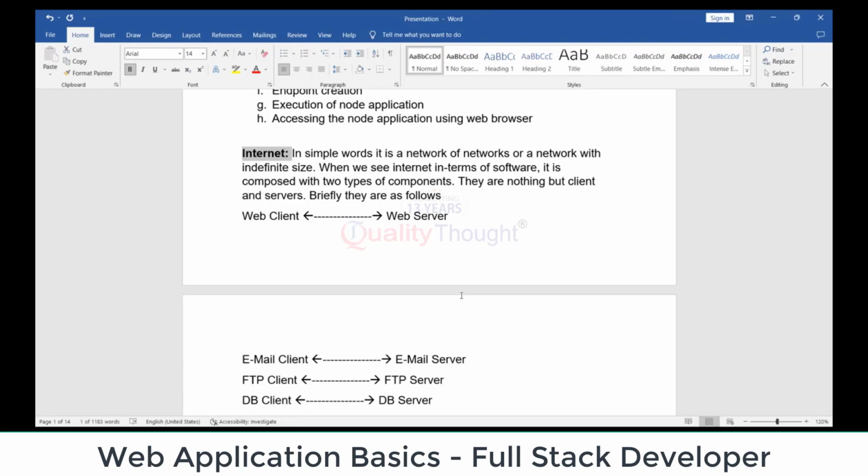But how is it useful to a web developer? What are the different aspects of the internet that a web developer needs to learn? Every developer should learn these aspects, because you are developing a web application that is going to be deployed on a web server, which is on the internet. So the internet acts as a base. Without understanding the behavior of the internet, it is not possible to develop a good web application.